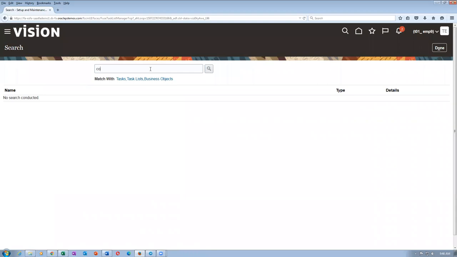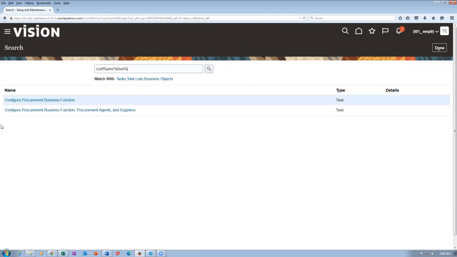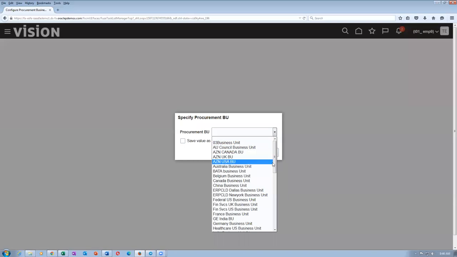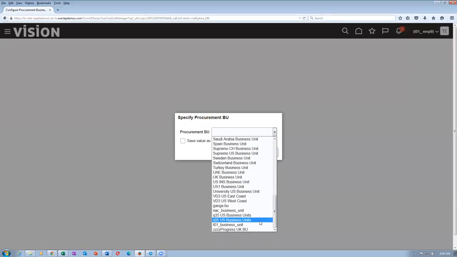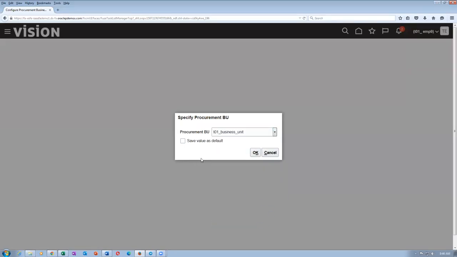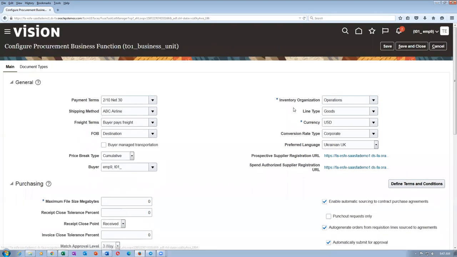Go there. It is the configure procurement business function. The business function is what you know, click on it. Do not use this T01B. Click on it. Now, once we're going to this place, there are two links which you have to give. For a prospective supplier, you have to give this link. And then for a spend authorized supplier, you have to give this link.